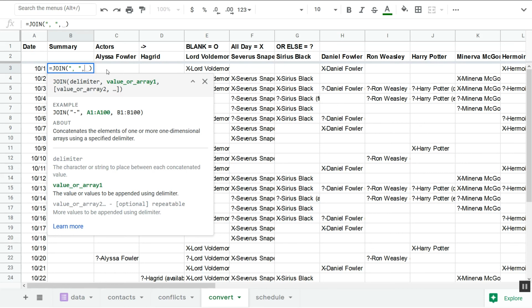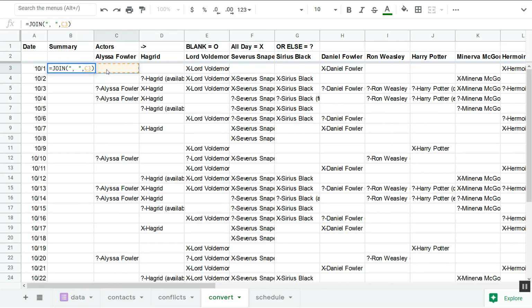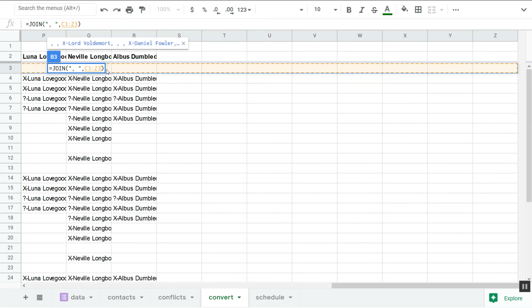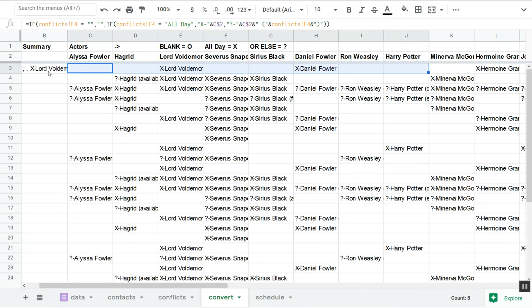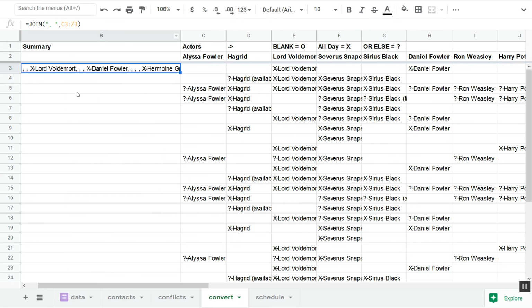And we want to join, if I click right there into C3, hold down Shift and move all the way to the right, all the way over, and press Enter. And that's going to join all of these values into this column. And if I spread this out, make this a little bigger, you see what happened.